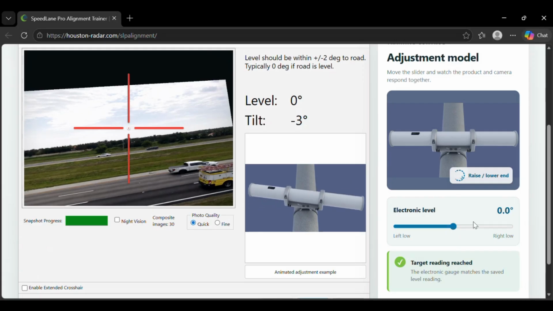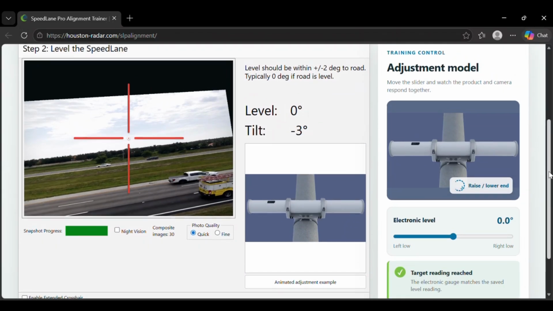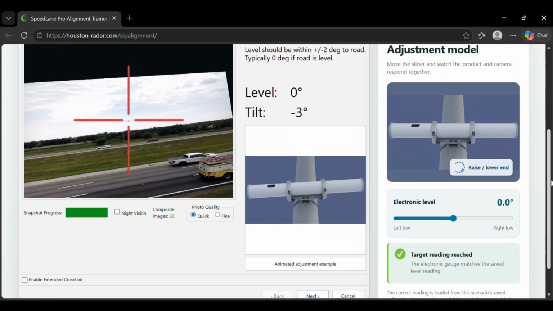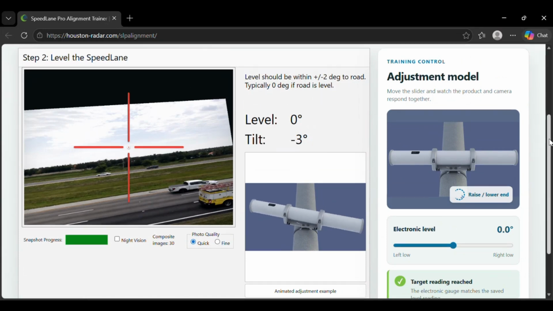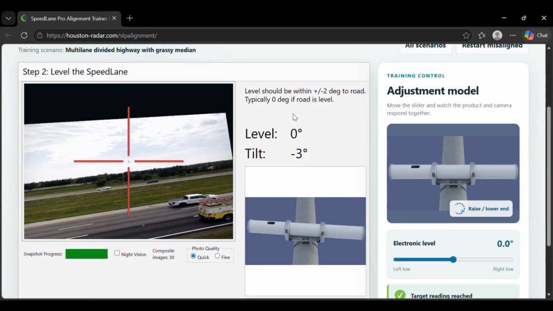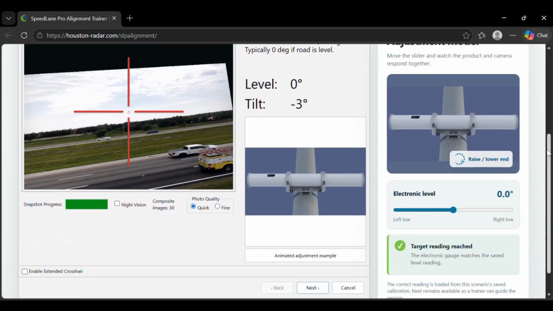Perfect. We did the first step, which is level. And we are not going to look at the image right now to see whether it's level or not. We will look at only the level reading from the unit. Yeah, please put your cursor there so that everybody can see. No, above that one. That's the tilt reading. The level which says 0 degrees. Yep, perfect. Okay, let's go to the next step, which would be the tilt setting using the crosshairs.